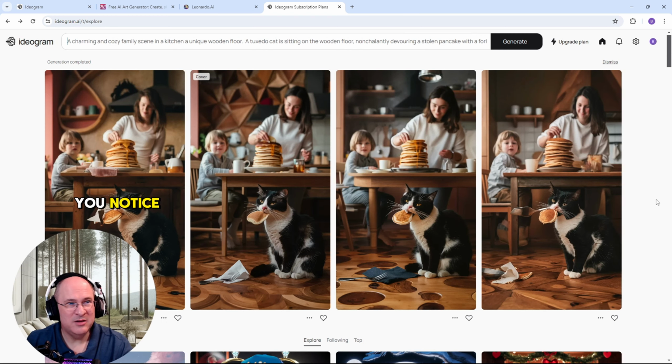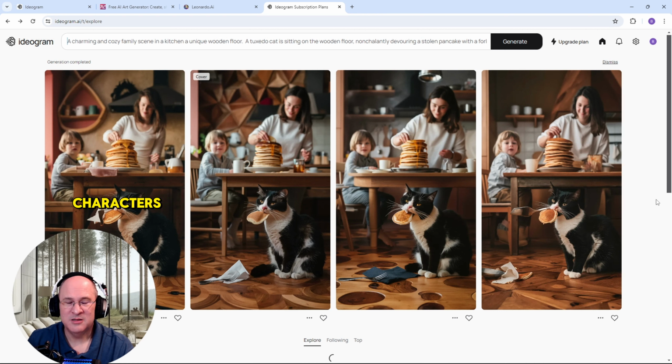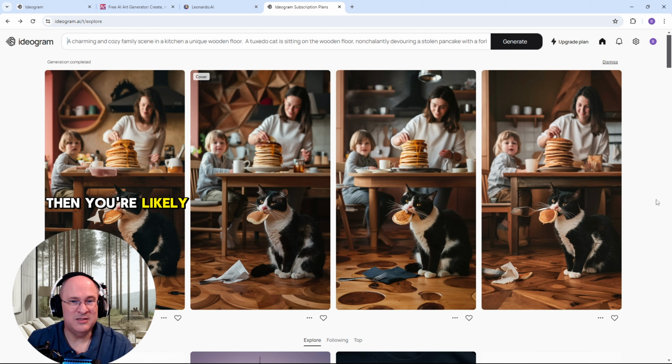Now, one thing you notice, the mom is different in each photo and the kid is different. So there's a way to produce consistent characters with AI, and we can make a separate video on that later. But for right now, just understand that unless you deliberately tell the AI to keep consistent characters, then you're likely to get a different looking person, a different looking animal, unless you've been really specific.